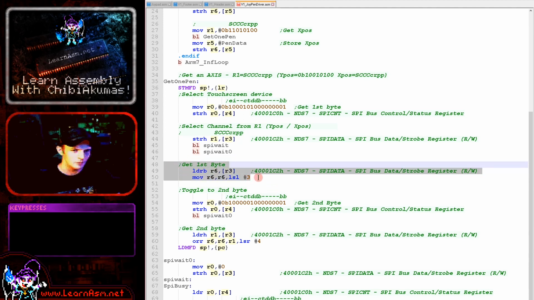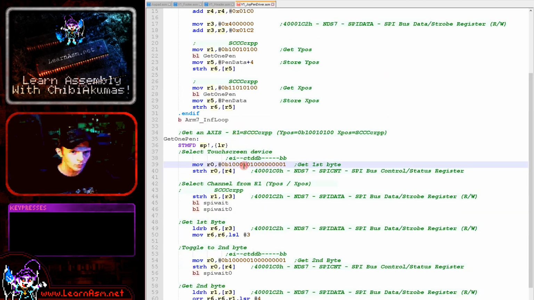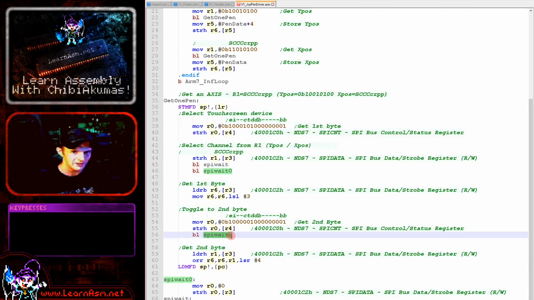Now you can see here we're shifting this to the left by 3 bits, and we're storing that in the top part. So that is the top 8 bits effectively, and then we're toggling to the second byte that we can read in. Now if you remember, the C bit here was 1, it's now 0, the other settings are the same, and this will get the second byte, and we're then using the SPI wait 0 to select that second byte here. We then read it in, and we're shifting it to the right by 4 bits because it's only 4 bits of this one that we want. It's a 12-bit value we're reading in.